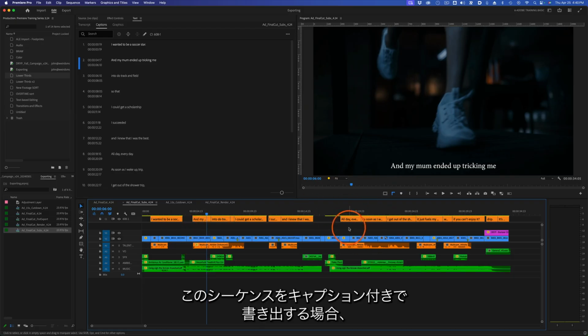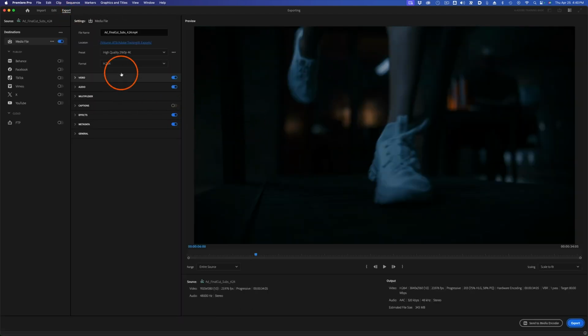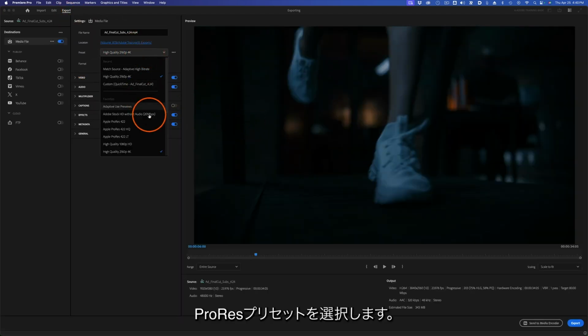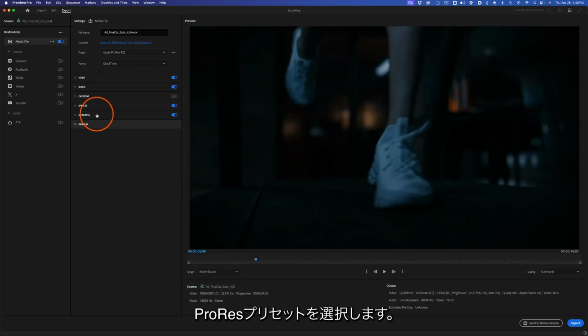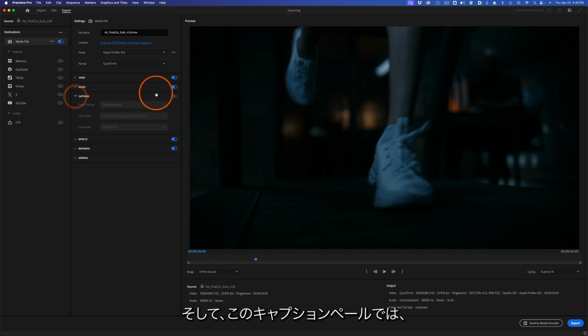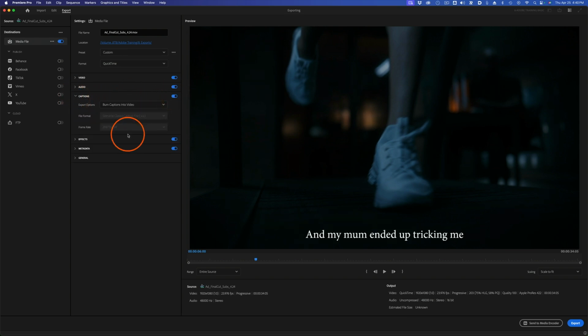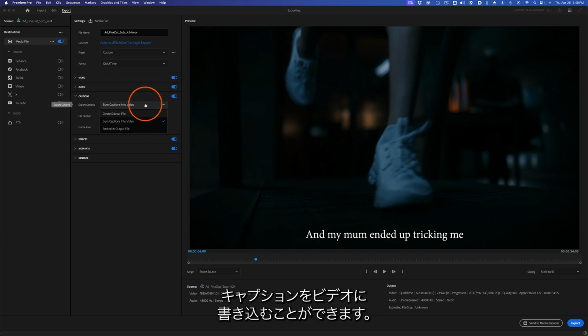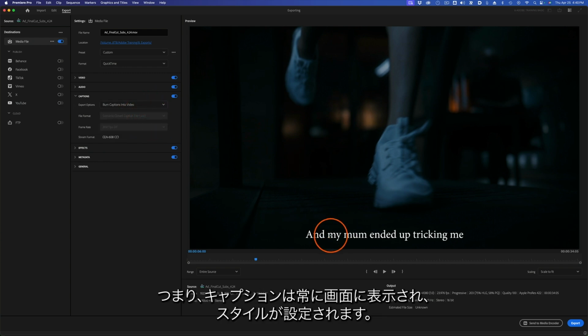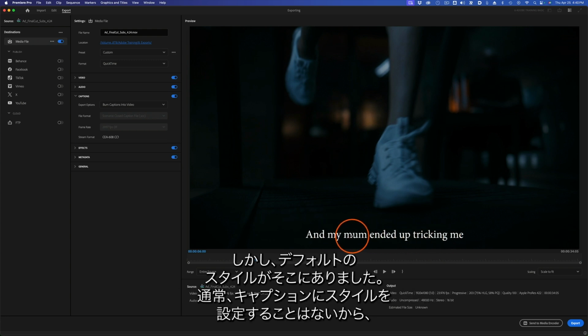Now, if you want to export this sequence with the captions in the file, go here to export, and I'm going to choose a ProRes preset for that. And here in the captions panel, I'm going to turn that on. And I have two options there, or actually three. I can burn the captions into the video, meaning they're always going to be on screen and they're going to be styled however the default style was there.